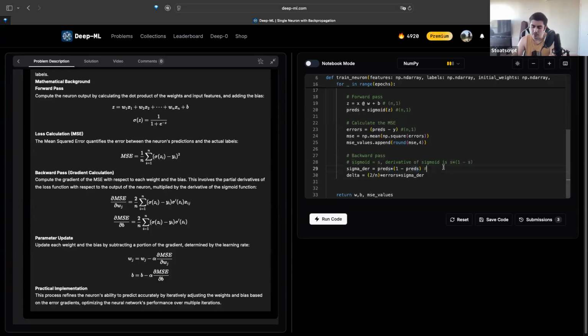This one is also n1, so we get n1 here. And same thing here. So errors is n1, sigma derivative is n1, and we're doing an asterisk. So it's not a matrix multiplication. So we have this n comma 1. This is just so you get used to keeping track of the dimensions of the variables. If not, it's going to be a headache.